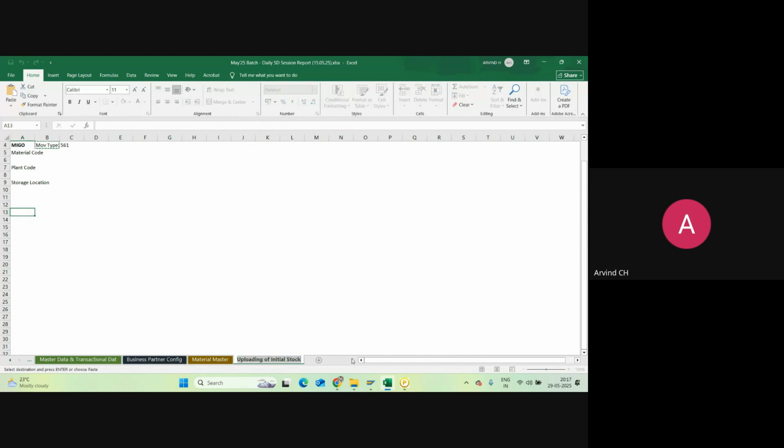Here I will mention ML activation, and one more important is quantity and value updation, and initial stock upload. Okay. So for quantity and value updation, I will explain you one by one. First step. These are all related setting.